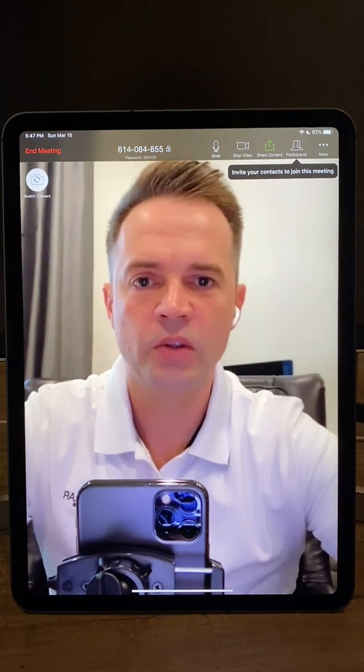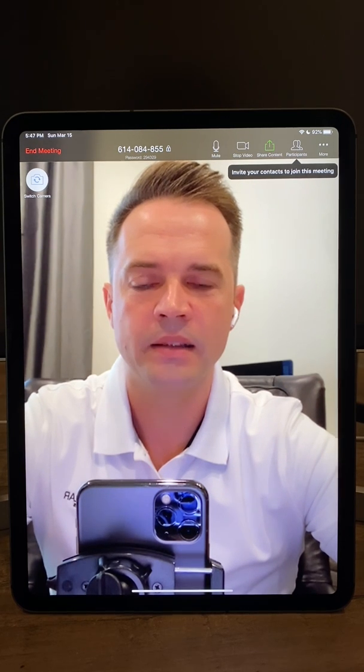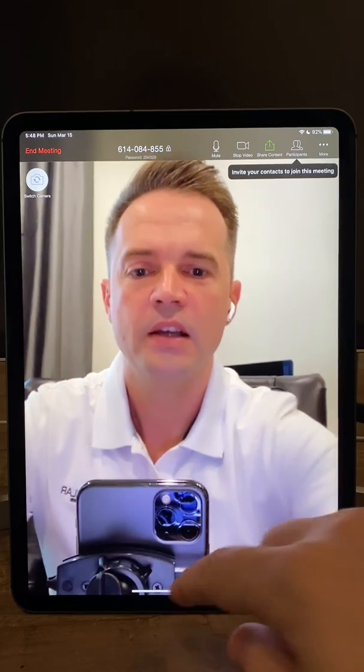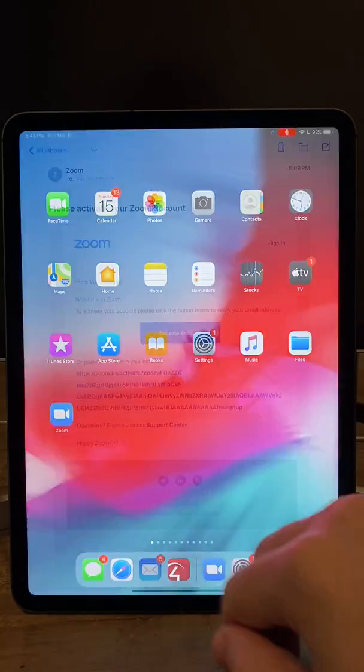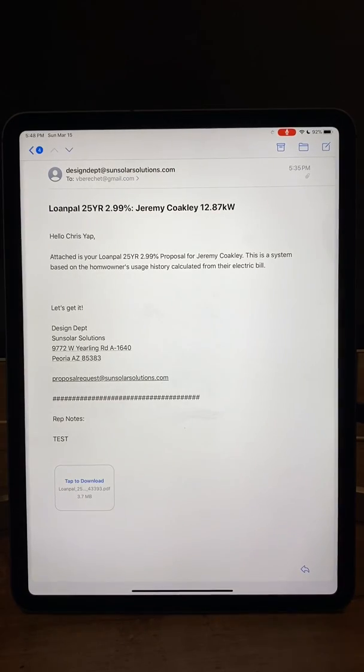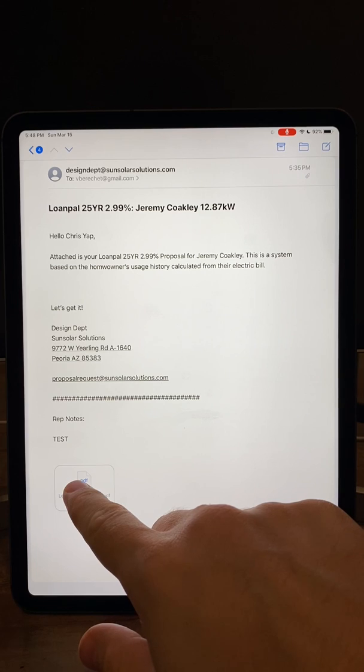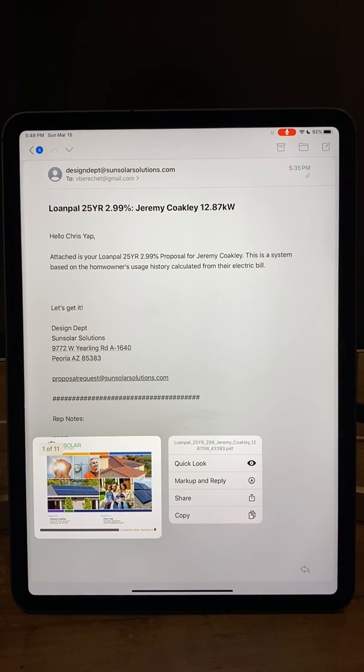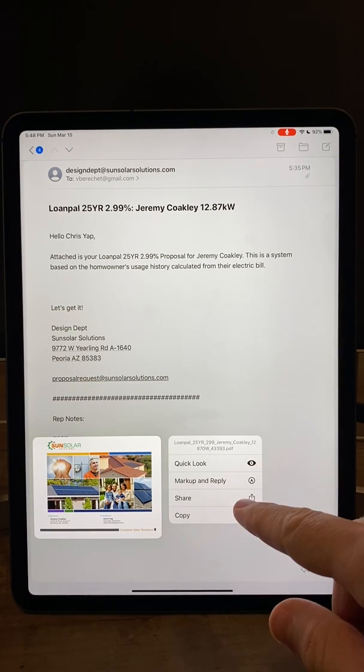So to go ahead and do that, you're going to download the proposal to your iCloud Drive. In order to do that, go to the email, pull up the proposal, okay? You're going to want to tap to download. And a lot of this stuff you're going to want to do ahead of time, right? Be prepared before the meeting starts. Click on the proposal, and then click on share.